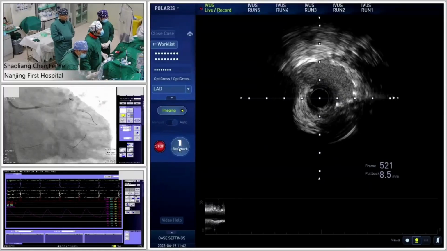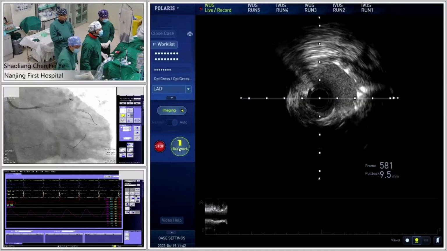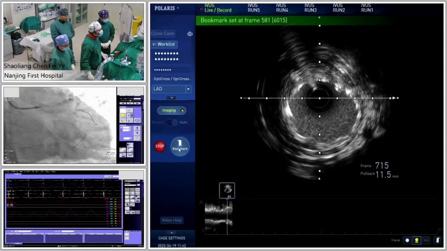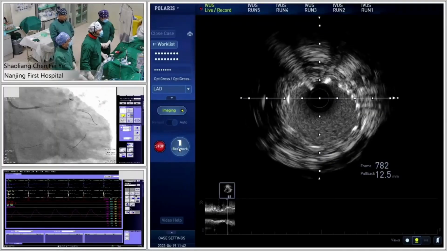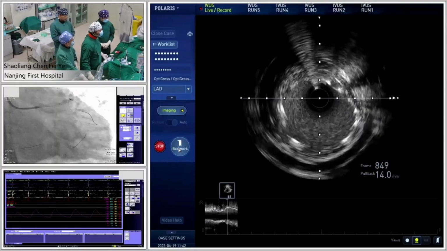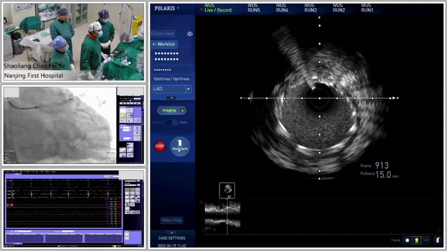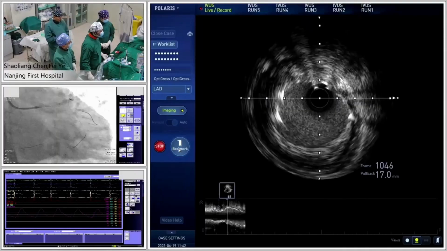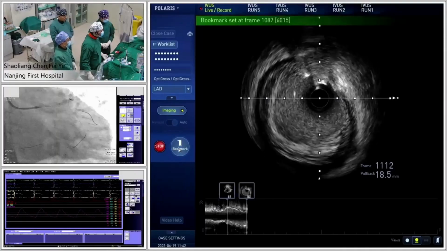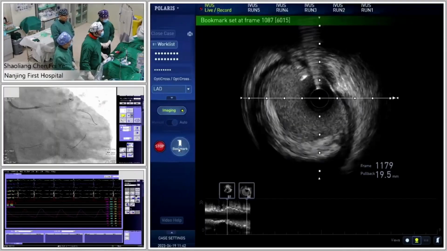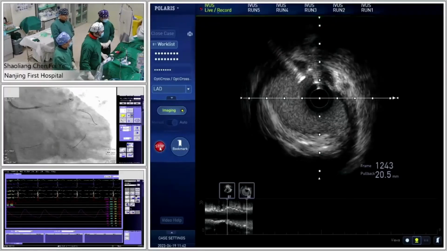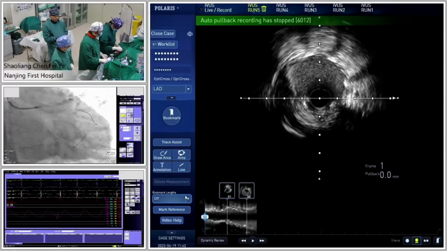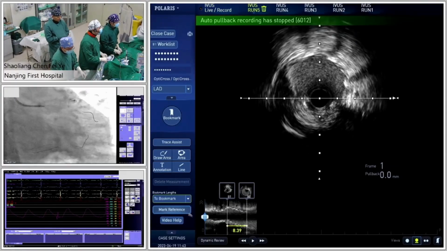So this is the proximal second stent. This is the circumflex wire. The distal left main looks good, the middle left main. 1, 2, 3, 4. So the stent in the left main was expanded to 4 millimeters. I think it's very important to measure the length.